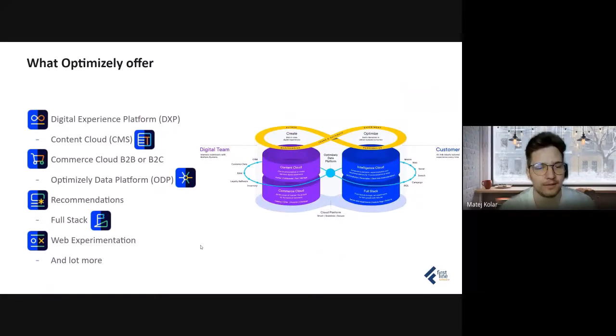So in the next slide, I will present what Optimizely offers. Optimizely offers a lot of services, but for simplicity, I have listed only the most important ones. We will quickly go through each and show you what they are and what they offer. Of course, there are many more, and you can see them all on the Optimizely website in the products section.